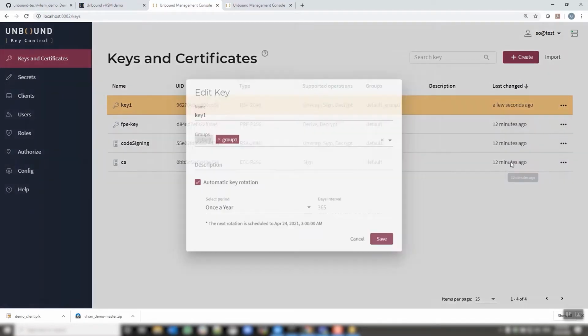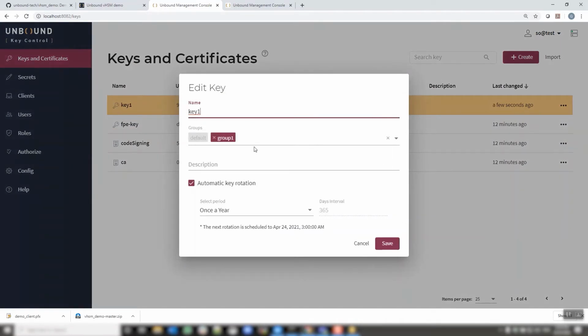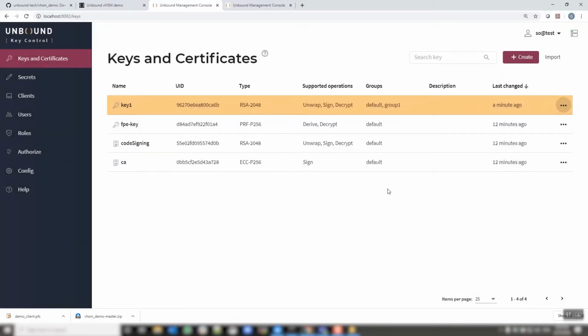We can edit the key to modify some of the key attributes, whether it's the name, description, the groups that are assigned, and we can also change the automatic key rotation rules. So that's the tab here on the system, where I can see all my keys and certificates and do management for them.